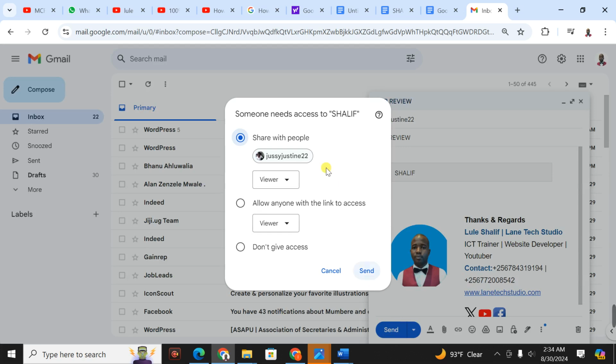So when you click on send, it displays this interface. You want Justin to just view, or you want him to be a commenter or an editor. So let me select, I want him to make a few changes. And also here we have an option, allow anyone with the link to access. Yes, let me give them access. Then you click on send. So you share with Justin alone.